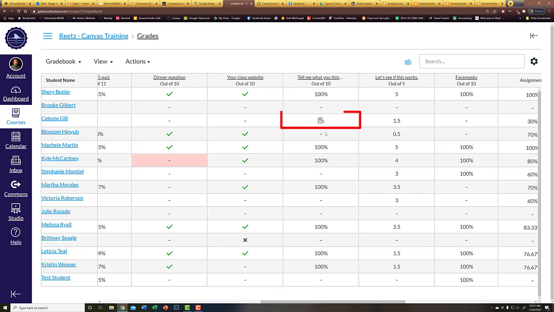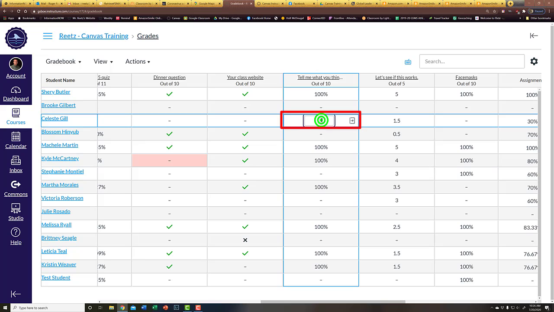Also, if you take a look right up over here, you can see that Celeste, Ms. Gill, has turned in one of her assignments, and I've not graded that one yet. To grade that, you could just click on this individual thing and put in a grade, but we haven't looked at it yet. And since we haven't looked at it yet, we need to get it into SpeedGrader.